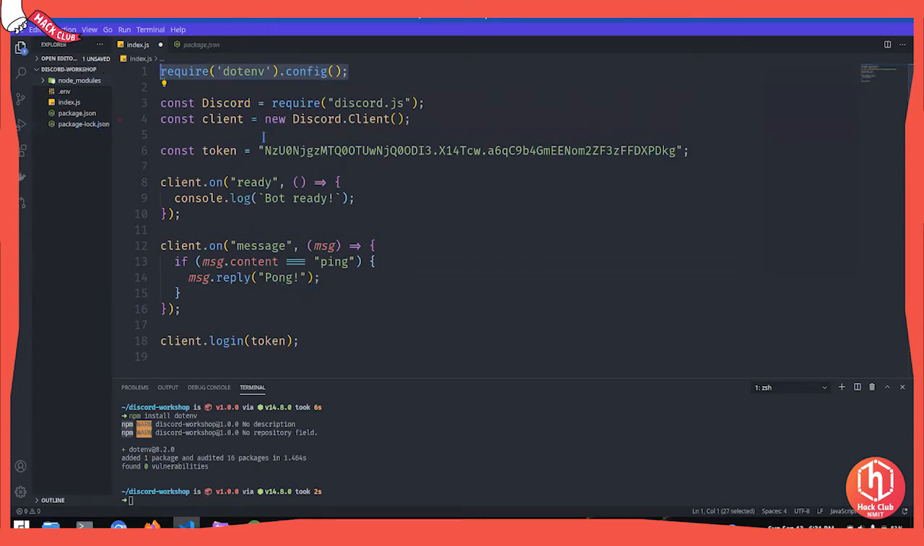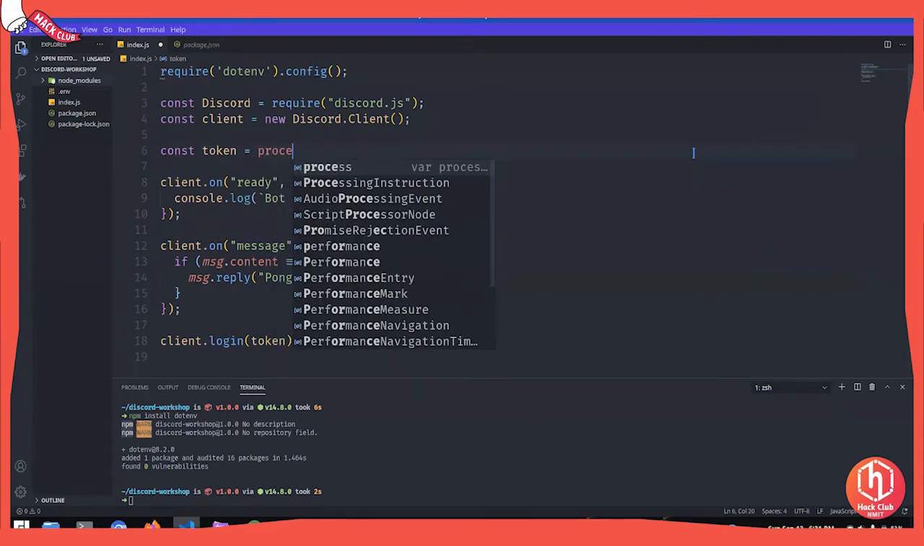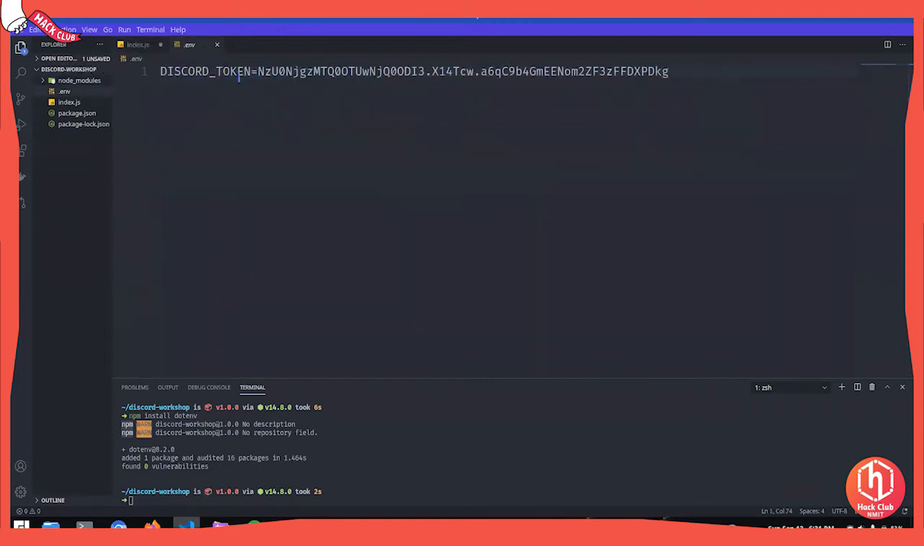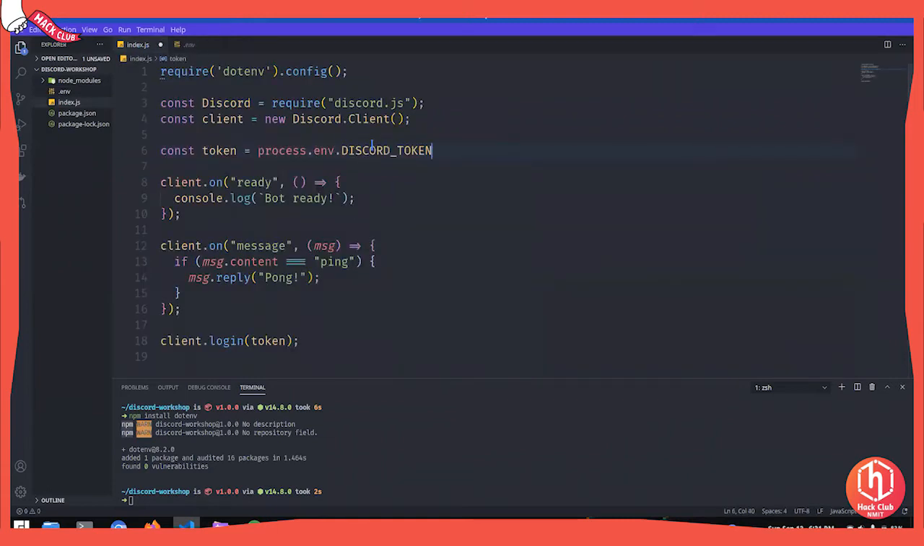So the way you use your environment variables is, I'm just going to remove this for now. You call it by process.env.whatever name you have given in your environment. Here I'm calling it Discord token. So I'm going to call it Discord token. That's it. This way I've hidden my API keys in a .env file.